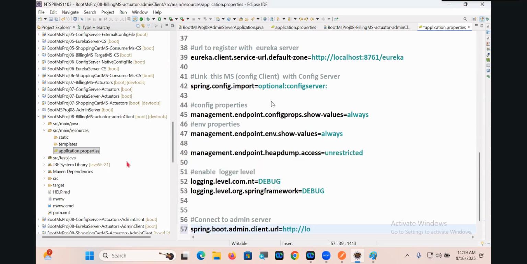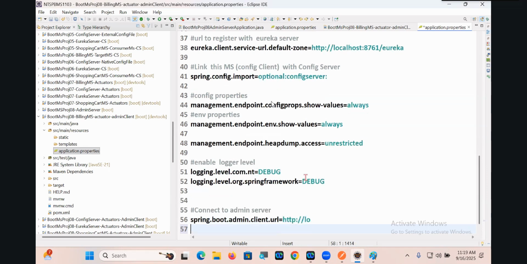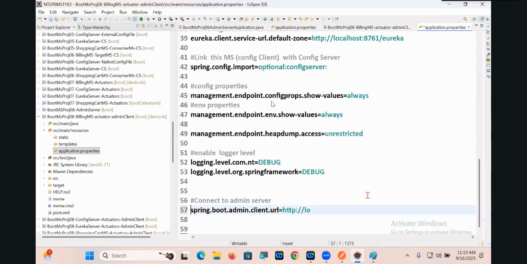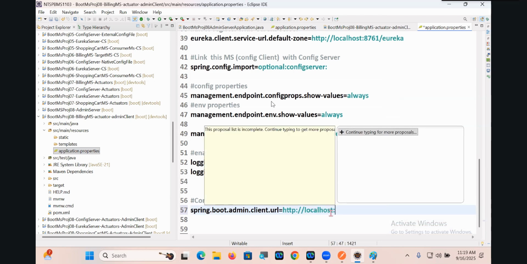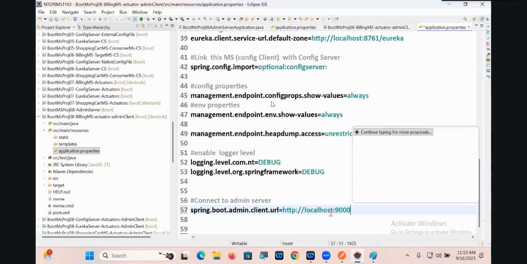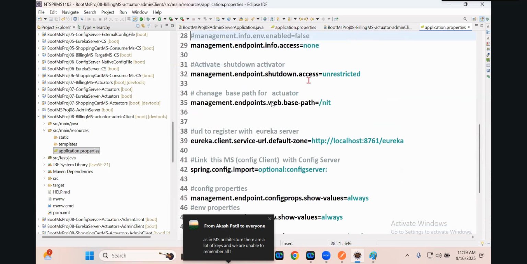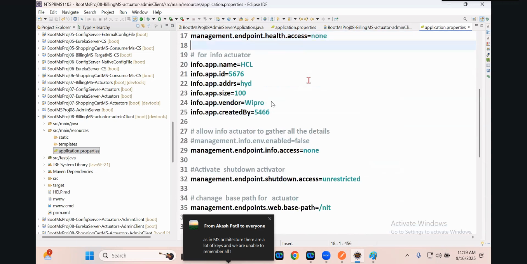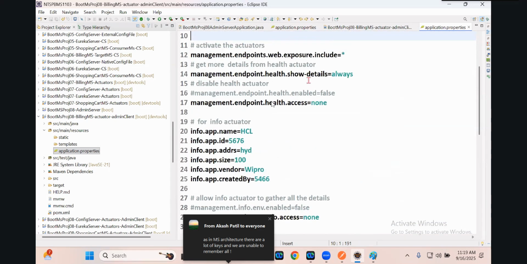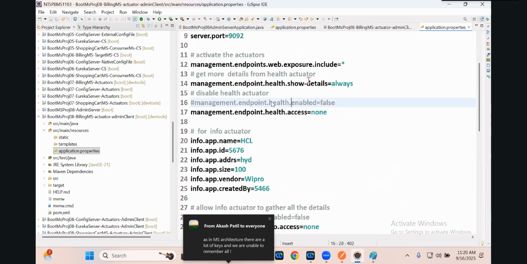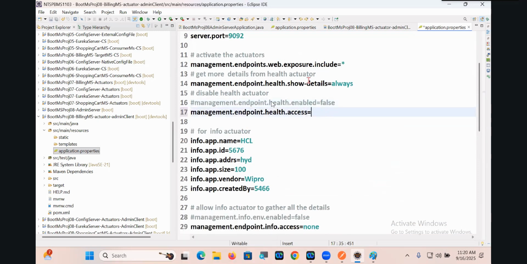Application.properties. Tell me, localhost. What's the port number? 9000, right? Yes. And make sure that all actuators are in active mode, guys. All actuators are in active mode. Star. Okay, access unrestricted. Everything is in active mode now, boss.